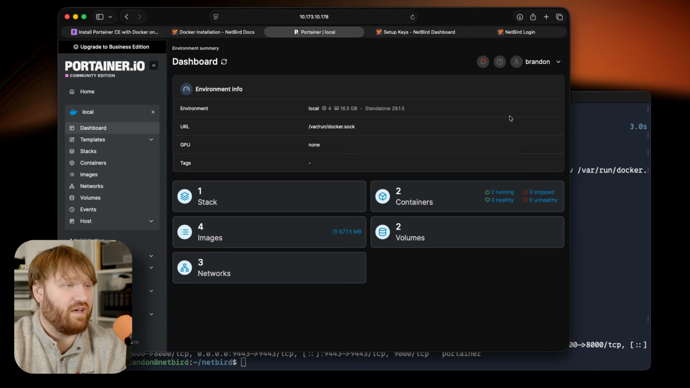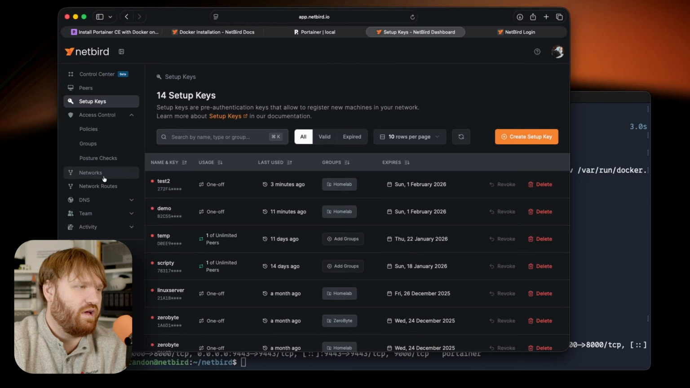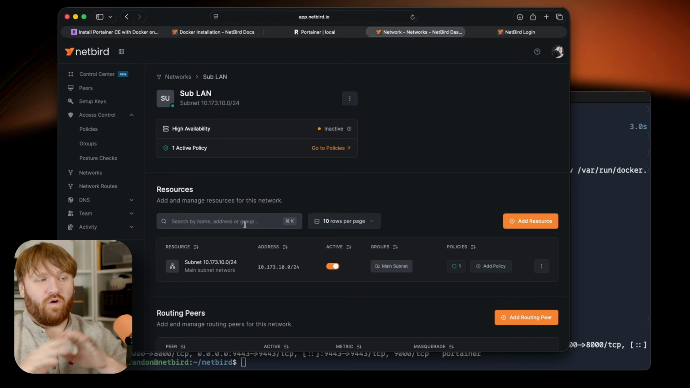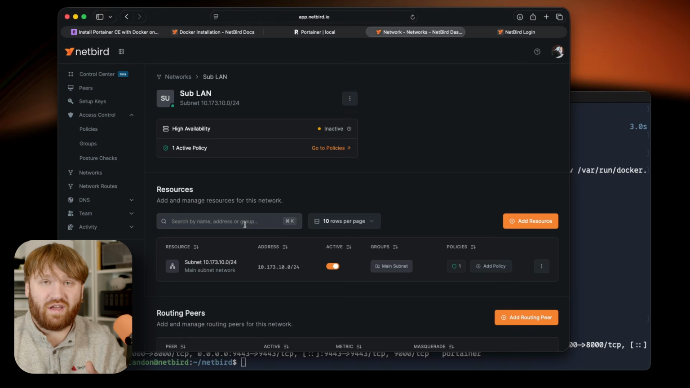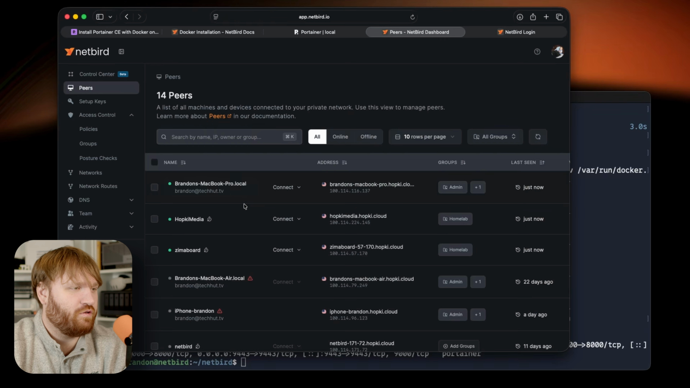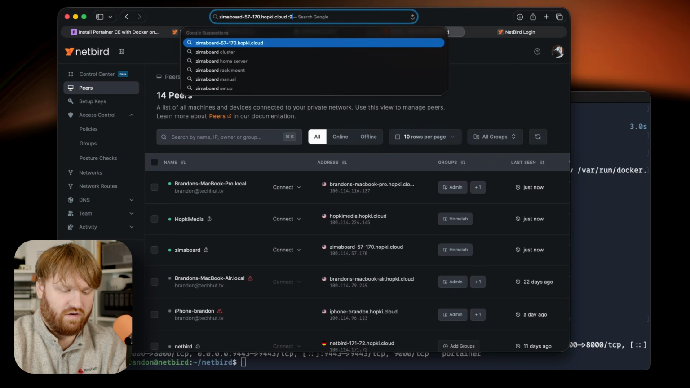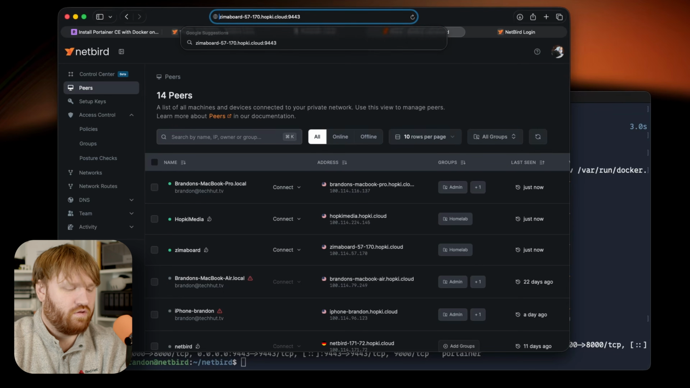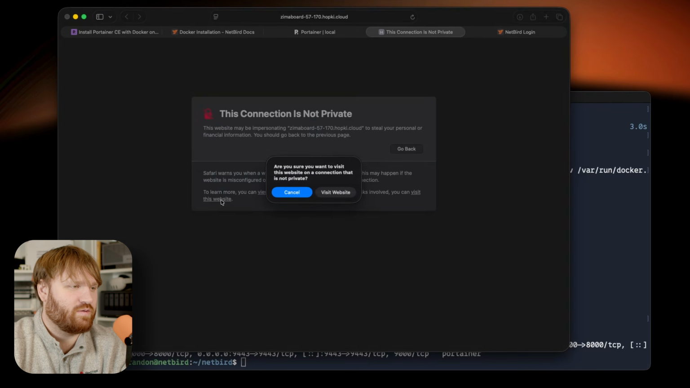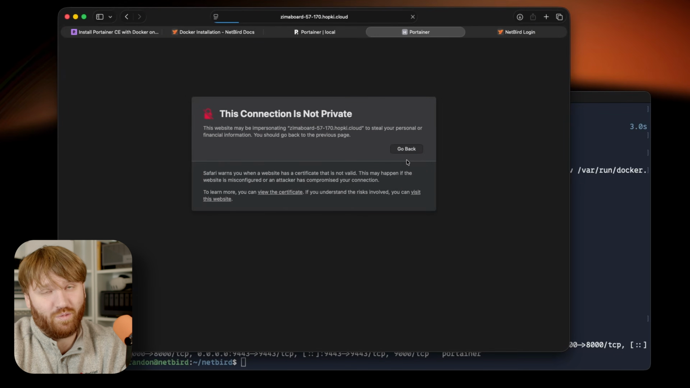That is because I do have, under networks, a subnet LAN set up here so I can access all the local IPs directly that are in my home network. But alternatively, of course, I could go over here to peers, copy the domain here of my Zimaboard, drop it on in, go to the port 9443, not forgetting the HTTPS, and then I can access it this way as well from, again, anywhere in the world.